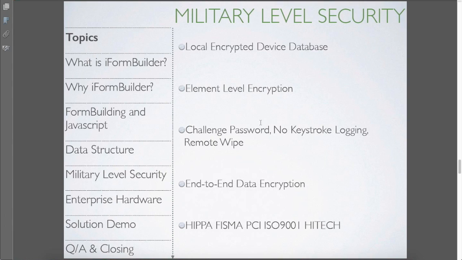But the first is really a local encrypted device database. So the iForm as well as the iFormES application have the locally encrypted device database, and it's pretty important because you have the encryption all on the device. And then the next side of things is you have the element level encryption, which is it is encrypted on the device, but then down to the element level, right? So you have an entire device encryption, but then each single field, right? So you may have a name field, an address field, a social security number field. All those fields can then be encrypted as well. So that's actually 2 levels of encryption just on the mobile app itself.